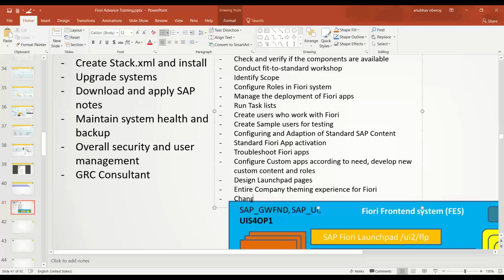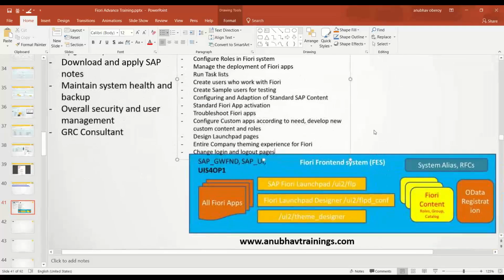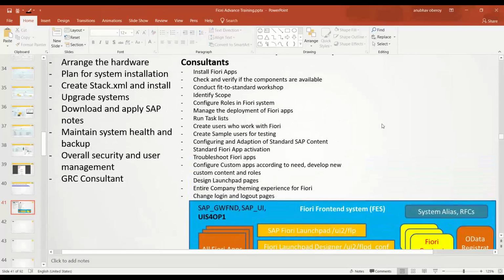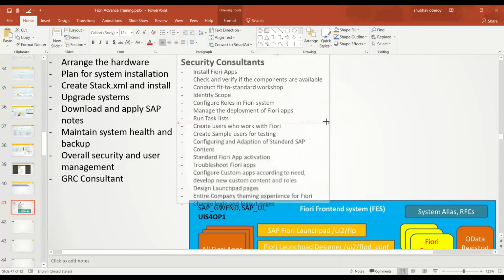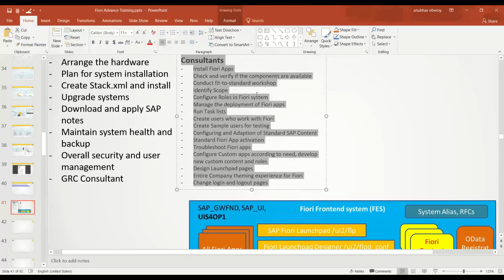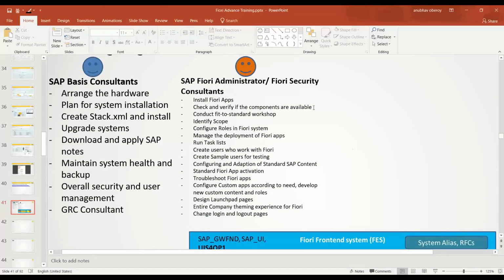Change login and logout pages. Suppose my company wants a different login screen for Fiori. These are the people who will take care of changing them. So quite a large amount of work is taken care of by these consultants when it comes to implementing Fiori in your company. So we will be learning all of it in our training.